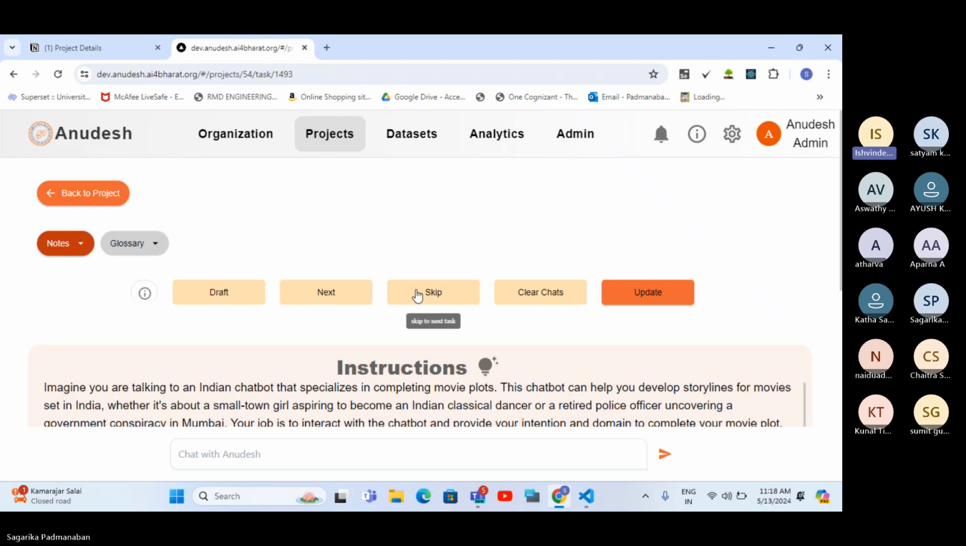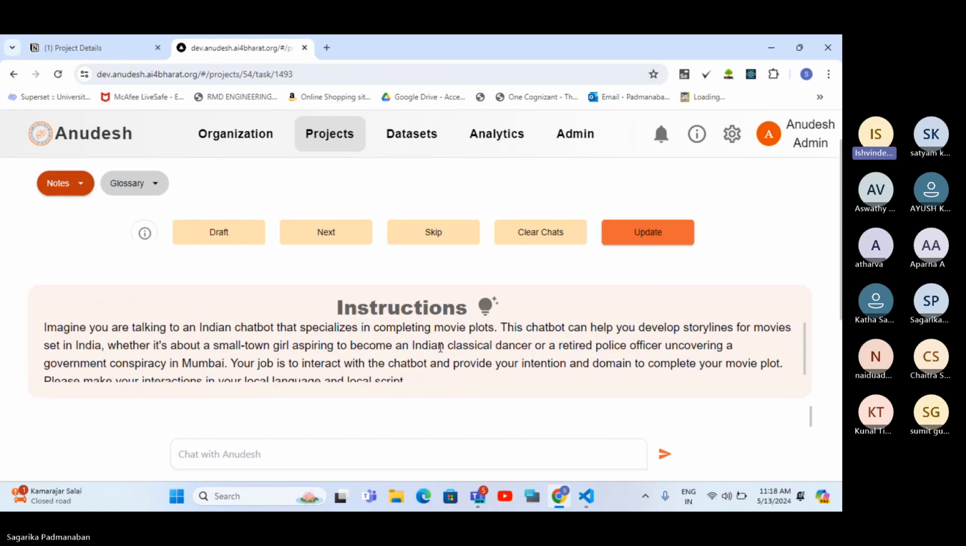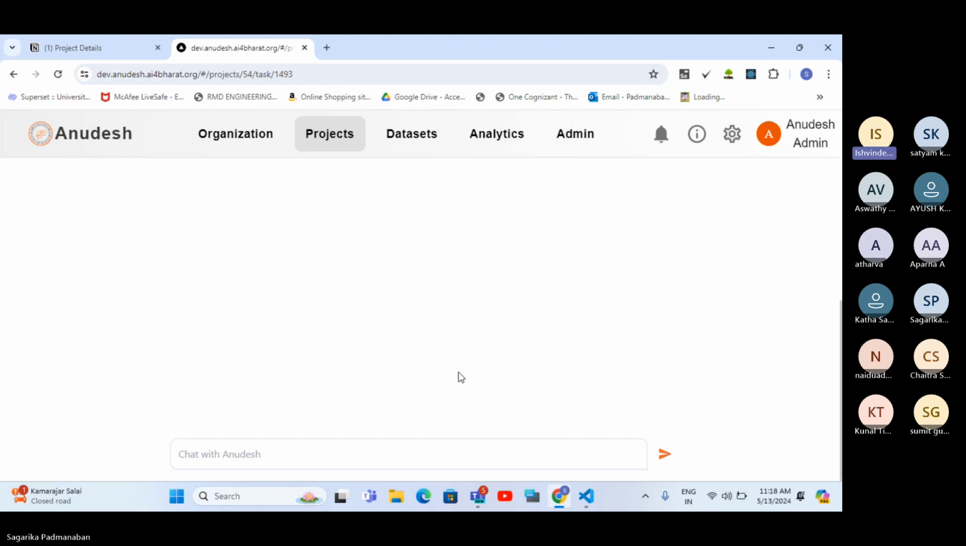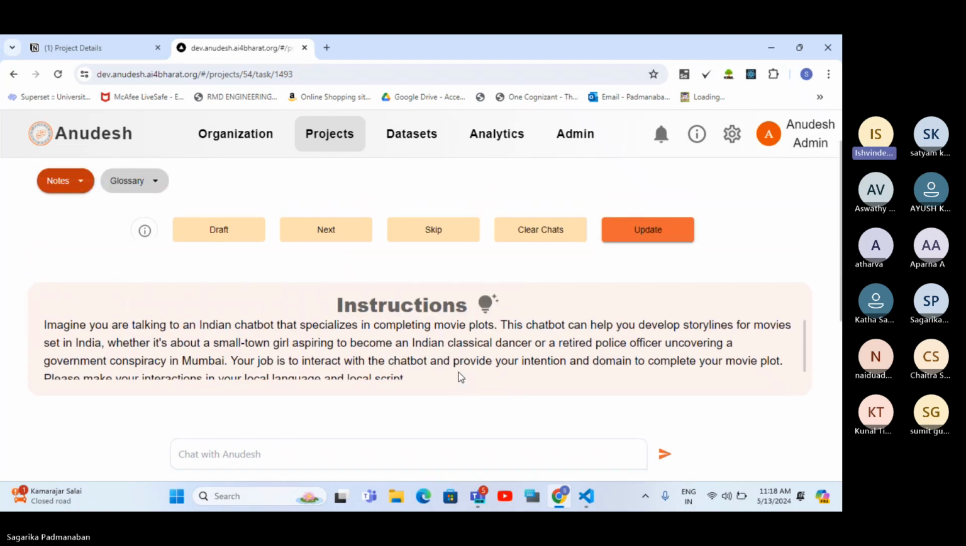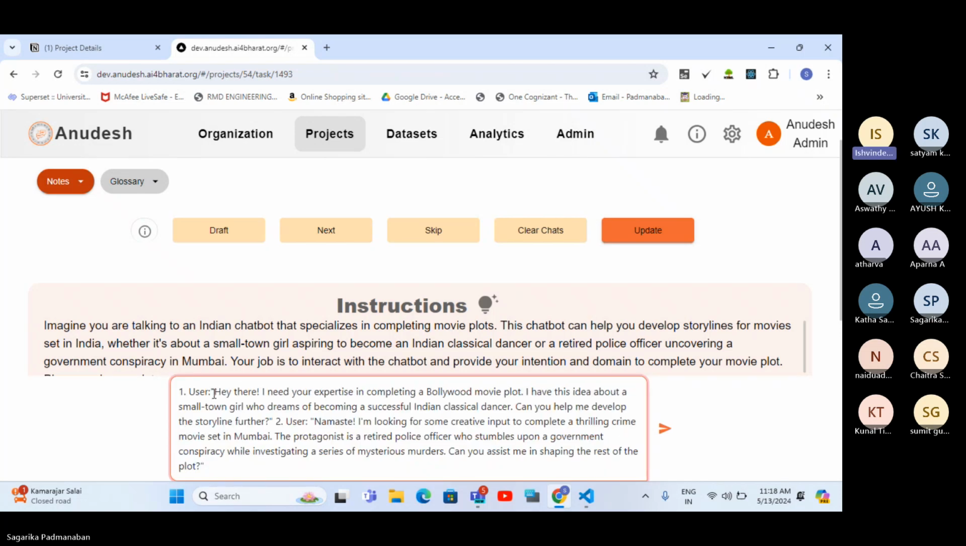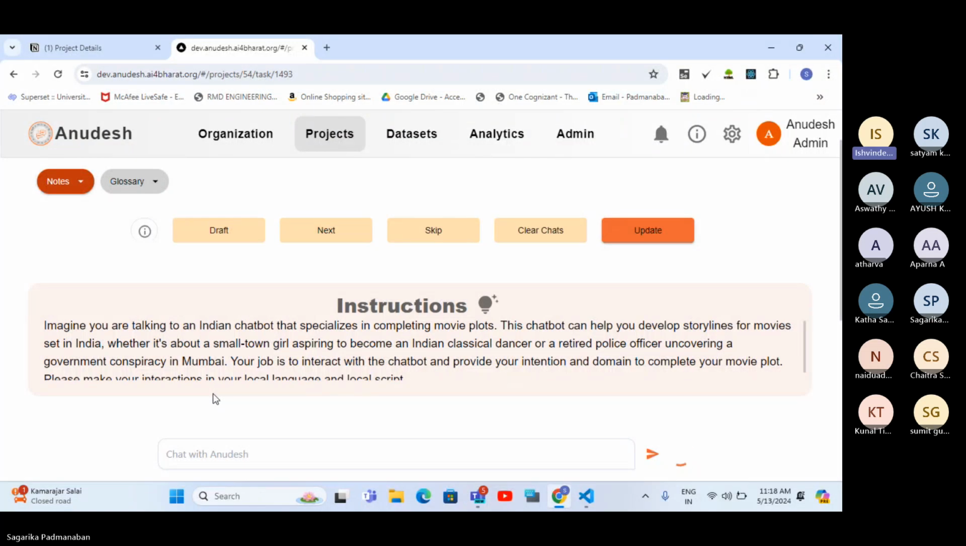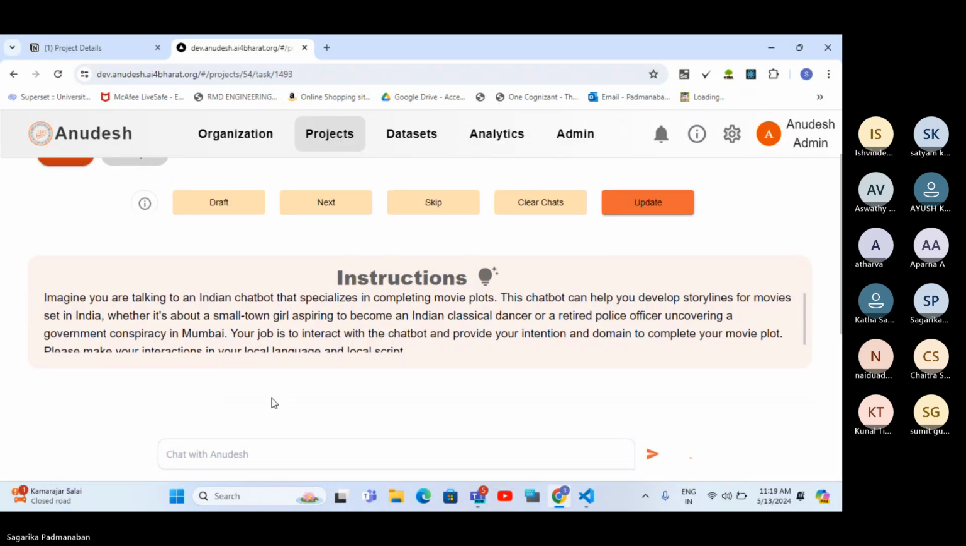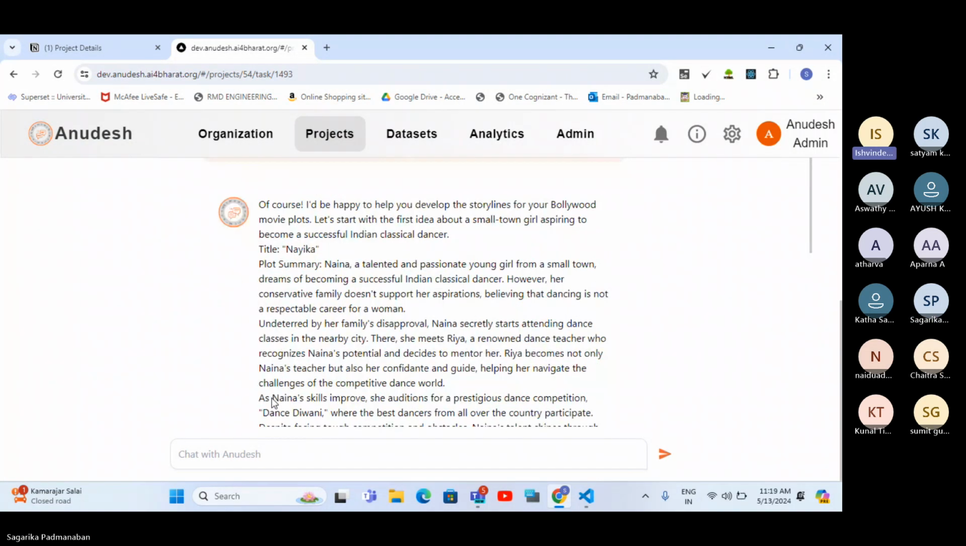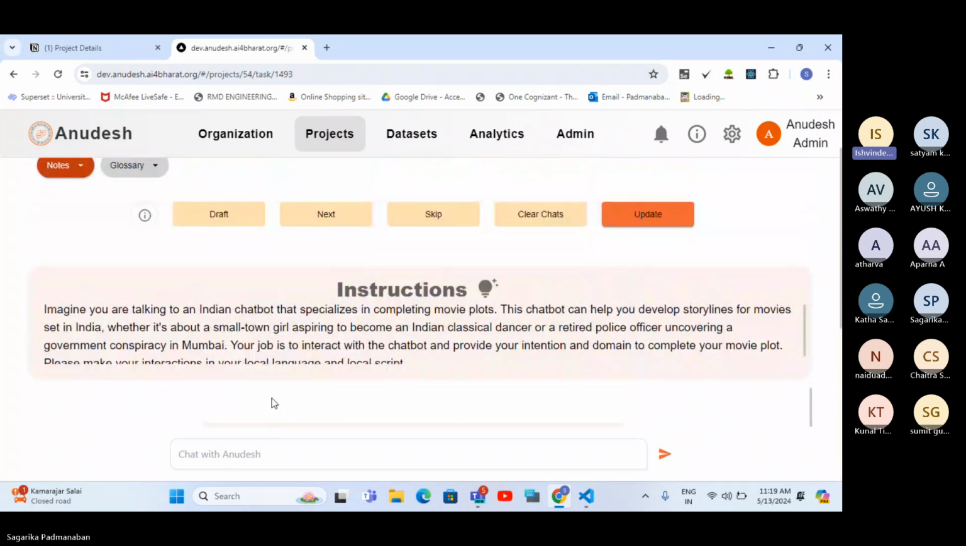Similarly, if you want to rewrite the complete chat, then you can click on this clear chat button. Now let's say this complete chat is cleared, right? Now Sagarika, can you just paste that message once again? Yeah, just remove this user also. Yeah, this is fine. Okay. So now the response has been generated. Now consider that we want to save this chat. Then you can just click on this update button. Sagarika, can you click over there, the update button?